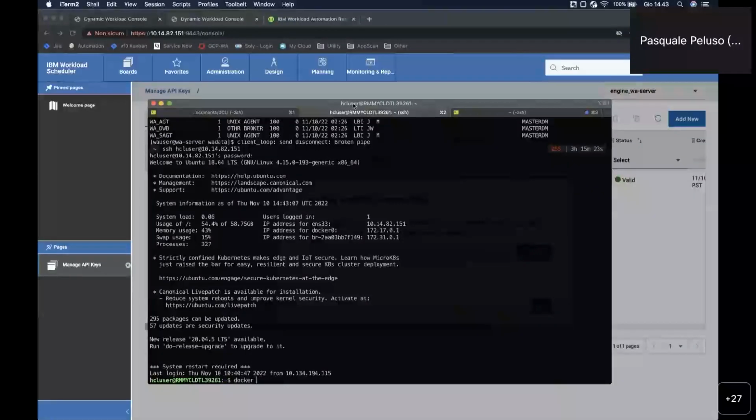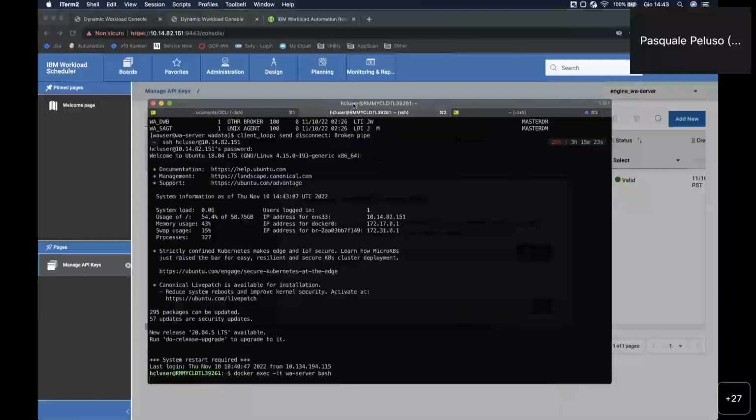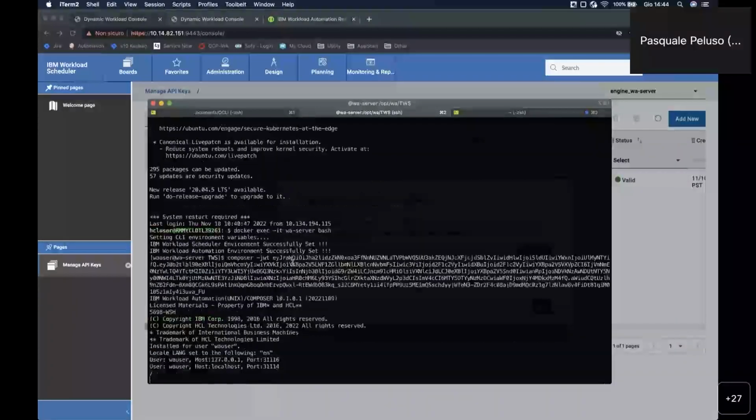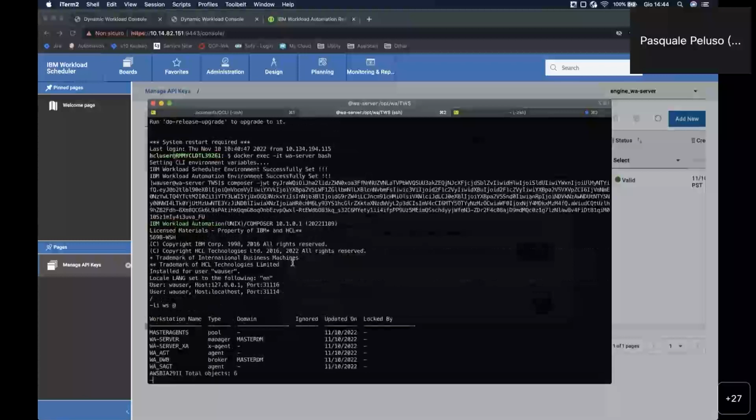I'm just accessing my Docker environment. Just to let you see, I hope that you are able to see. I said you don't see anything. It's very small. Yes. I'm just typing composer -jwt and I'm passing the JWT just to be sure that I can be authenticated. Now I am inside composer, I can do all the operations that I want and I am authenticated.